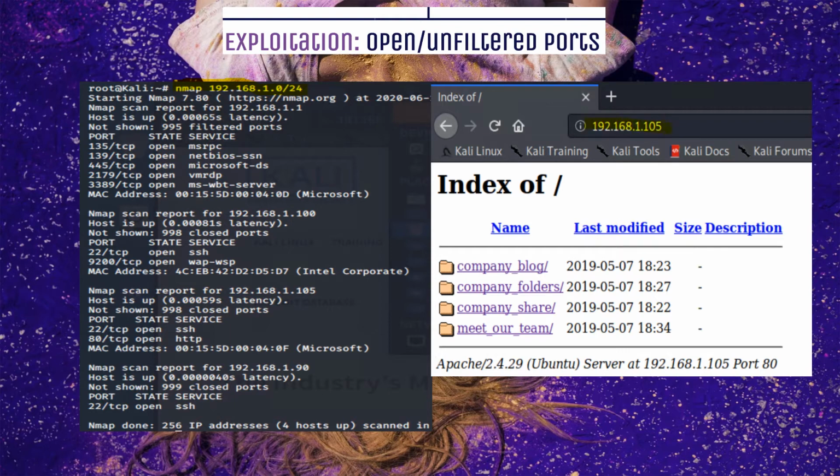With the IP address of this web server, I was able to go to Firefox, enter the address in the URL, and get a full directory of what is contained within the web server shown here. From here, I was able to click on each of these directories and view the files within them as well.